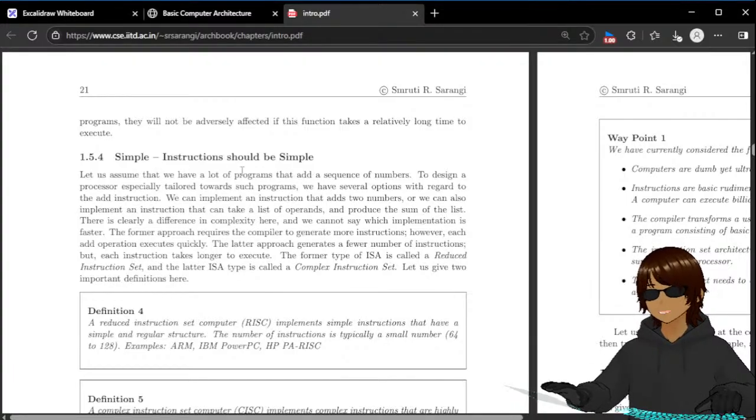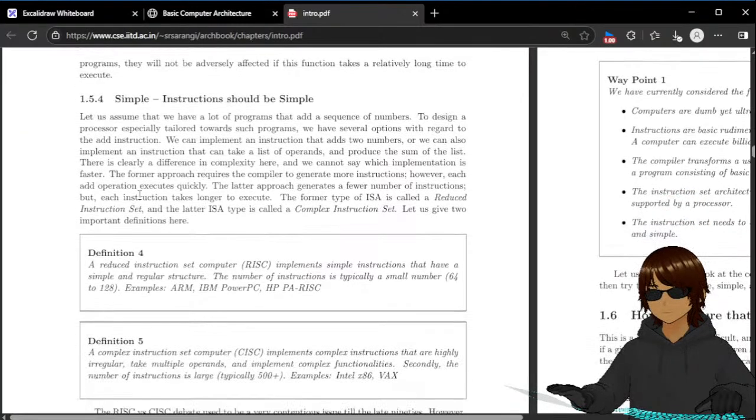Let us assume that we have a lot of programs that add a sequence of numbers. To design a processor especially tailored towards such programs, we have several options with regard to the add instruction. We can implement an instruction that adds two numbers, or we can also implement an instruction that can take a list of operands and produce the sum of the list. There's clearly a difference in complexity here, and we cannot say which implementation is faster. The former approach requires the compiler to generate more instructions. However, each add operation executes quickly. The latter approach generates a fewer number of instructions, but each instruction takes longer to execute.